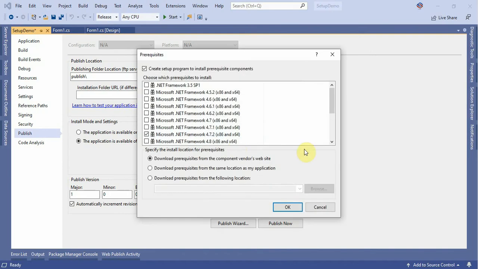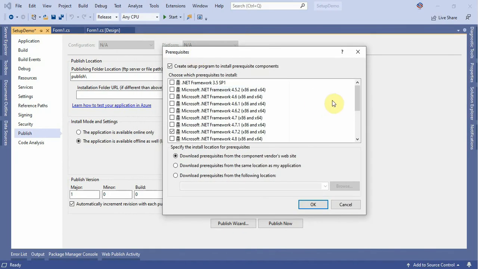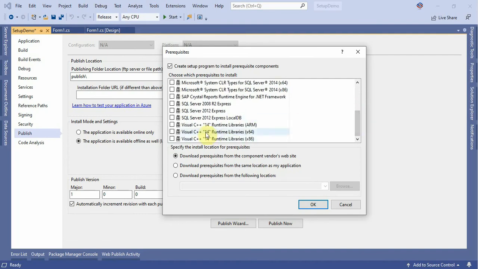Here this option is used for the requirements for your application. So during installation, it checks these files. If these files are already installed, meaning they exist in the current system, then the exe will be installed. Otherwise, it shows the message: please install this application which is required for me. And now click on the OK button.